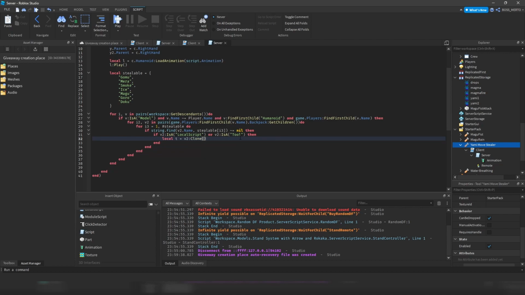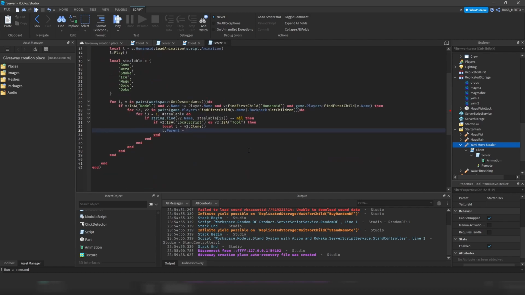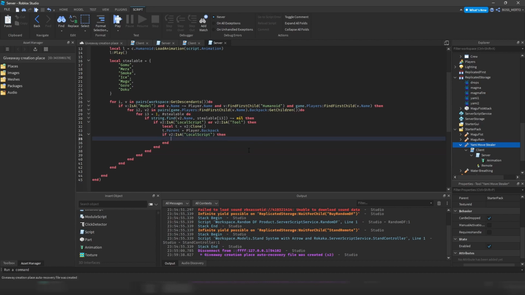And we want to put this inside of our own backpack. So player that backpack. And we also want to check, so if B2 is a local script, we are now going to do these checks once more, because we now even want to make sure that those items are accessible to us.